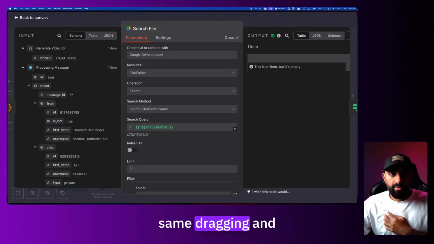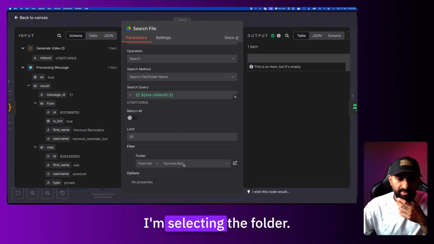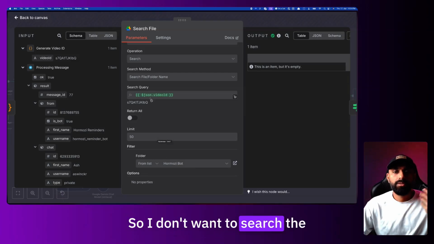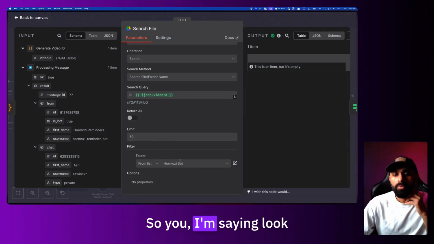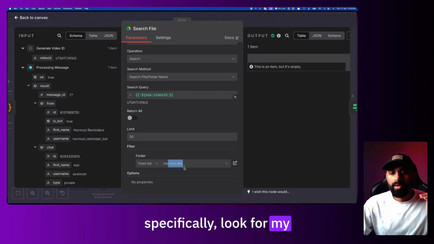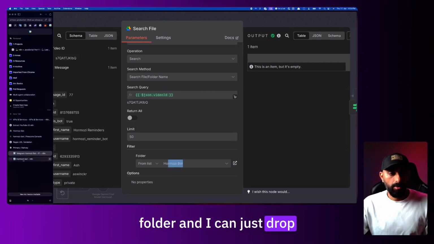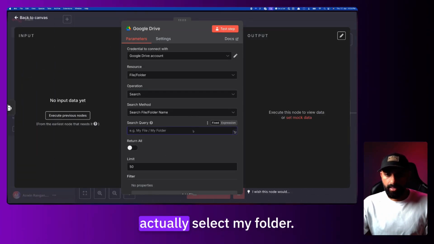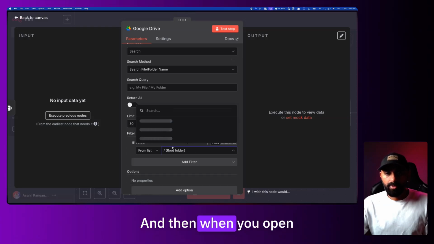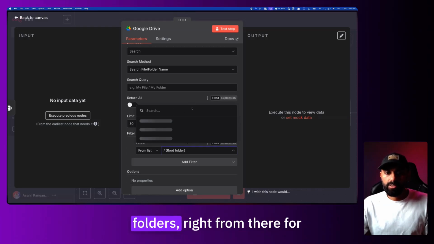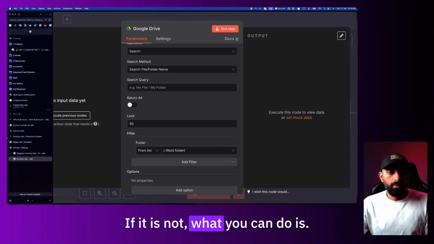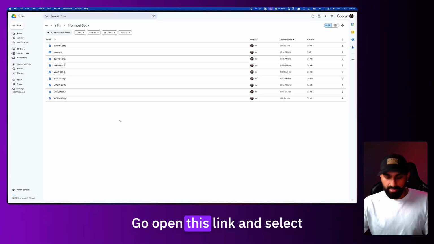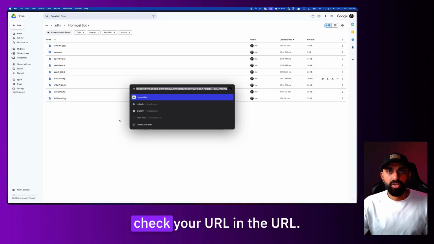Again, I would do the same dragging and dropping over here. And I'm selecting the folder. I don't want to search the video ID everywhere in my drive, which you could do too. So I'm saying specifically look for my folder, and I can just drop down from this list and select my folder. When you open it, you will see all your folders right from there for you to simply select. If it is not there, what you can do is open this link and check your URL.